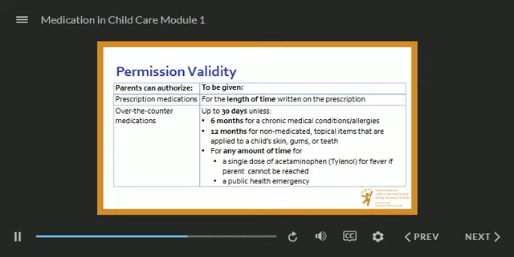Or the medication is being given in 2 rare, very specific circumstances such as Situation 3. A single dose of acetaminophen, commonly known as Tylenol, can be given if the child has a fever and a parent cannot be reached. And Situation 4. During a public health emergency if directed by the North Carolina State Health Director, for example, for children living near nuclear facilities. In these 2 cases, the permission is valid for any length of time, or the permission form can include a statement that the permission is valid until withdrawn by the parent in writing.